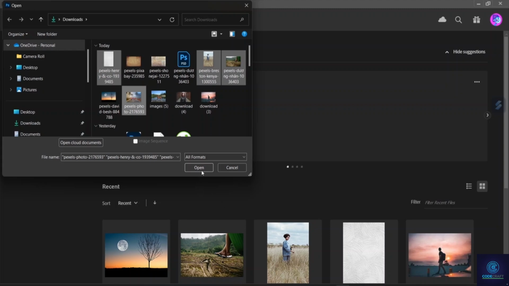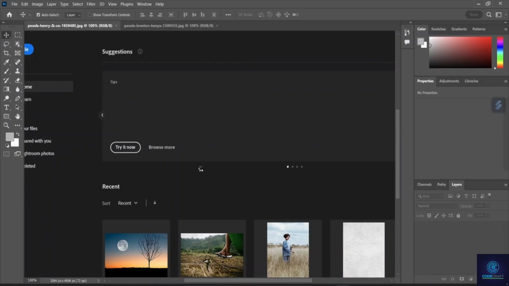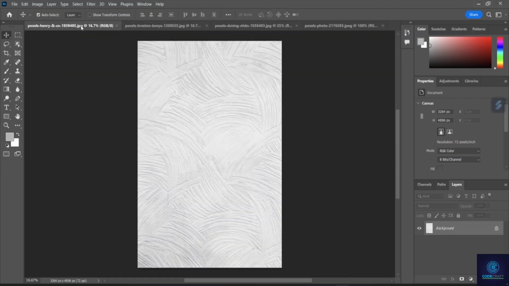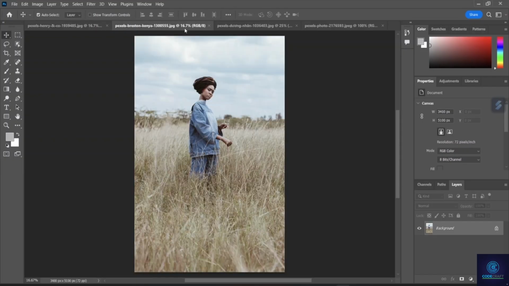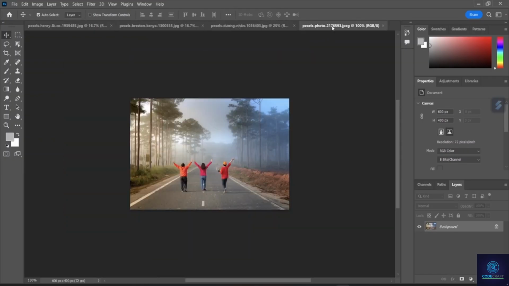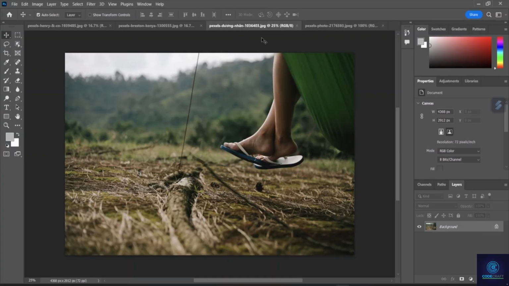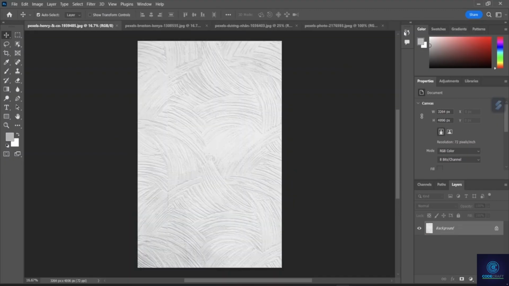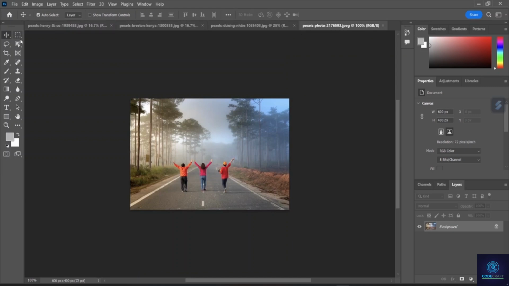So what I'll do is from here, I'll just open this. And once I open this, you guys can see I have these images here. So this is the background where I want to put my images. And these are the 3 images which I want to put. Okay. So the best way we can drag our images to this place is I'll be showing you.